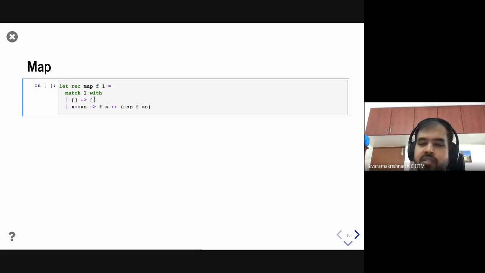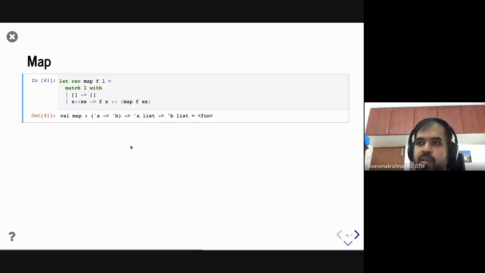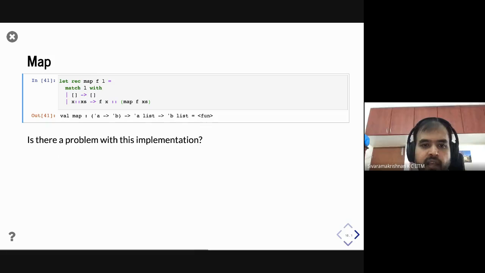If the list is empty, you just return the empty list. If the list is non-empty, you apply f on the first element, and then cons it to a recursive invocation of map on the tail of the list. And that is all it does. Actually, this is the implementation that the standard library has. So this has the same type as what I had shown in the standard library list.